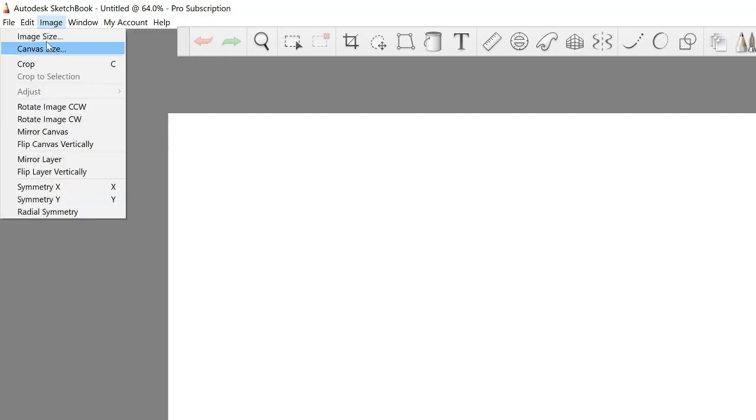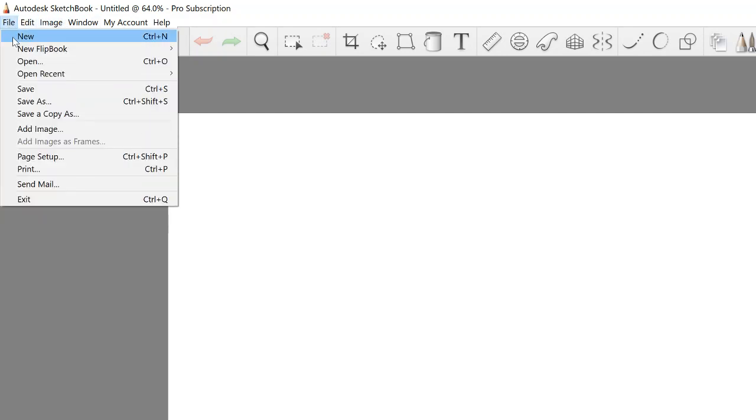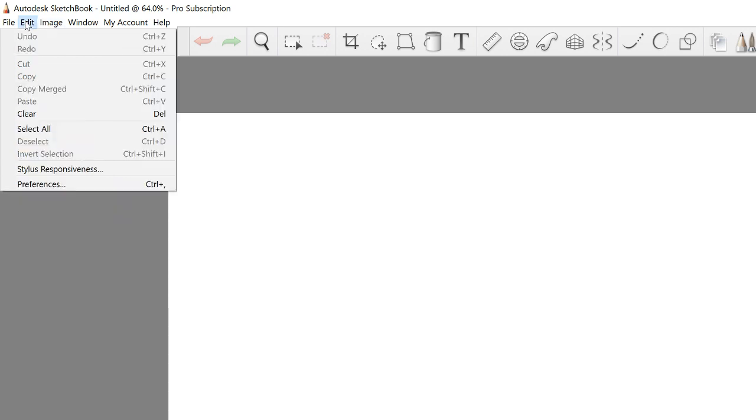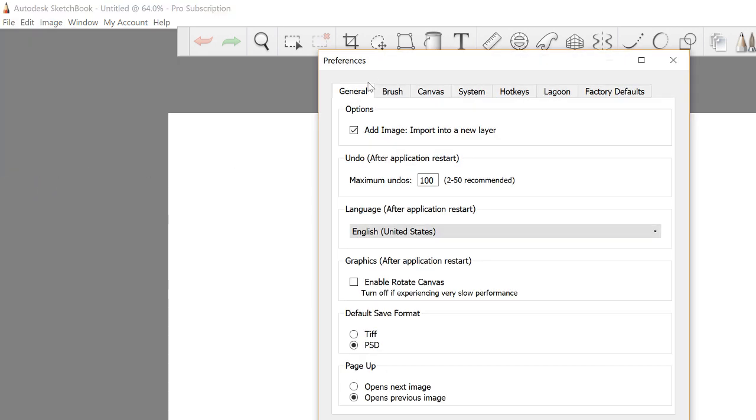Another thing that I like to do is under preferences. Under your general preferences, all the way down at the bottom, default save format. You can save images as a TIFF or as a PSD, which is a Photoshop file. Both of these maintain the layers that we use in Sketchbook Pro, but Photoshop uses compression that I believe is lossless to keep the file size down to something that's manageable. So those are good things to do.